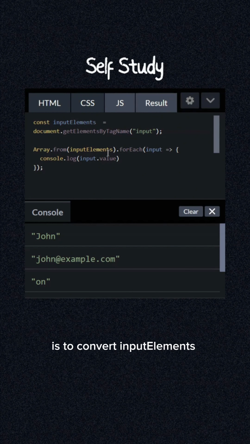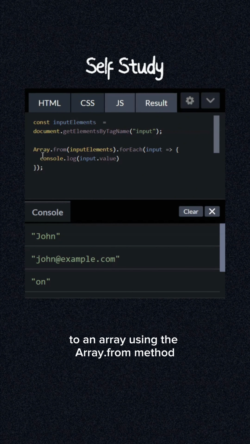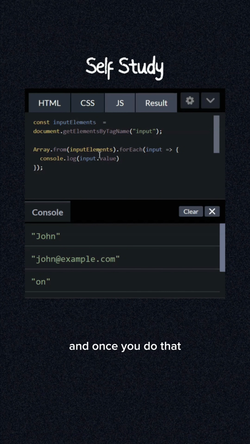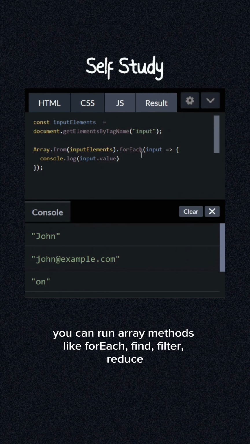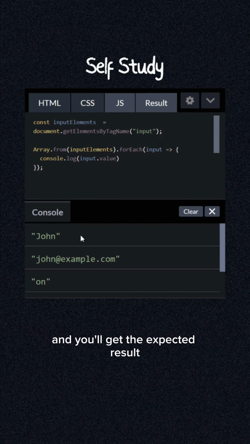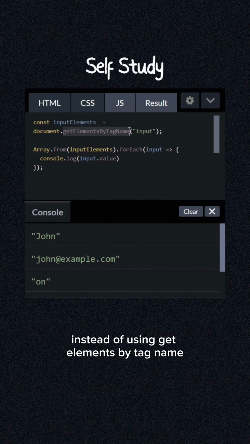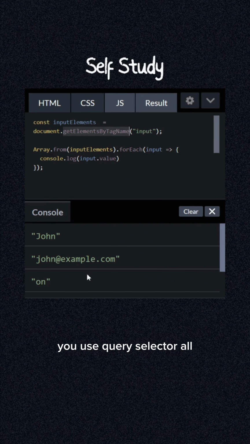Convert inputElements to an array using the Array.from method. And once you do that, you can run array methods like forEach, find, filter, reduce, and you'll get the expected result. Another solution is, instead of using getElementsByTagName, you use querySelectorAll.